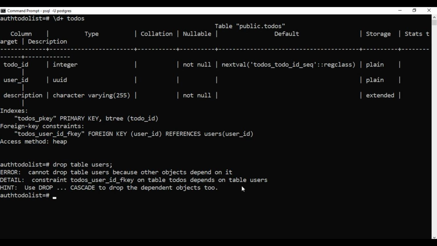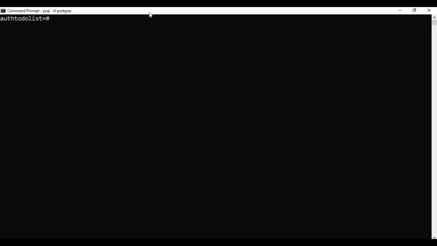I forgot what I was going to say, but what I'm trying to say is that we can't really drop this user table because the to-dos table has a reference towards it, right? In order for this to function, we have to delete the to-dos table first, then the users table. All right, so hopefully that didn't confuse you guys a little bit more.